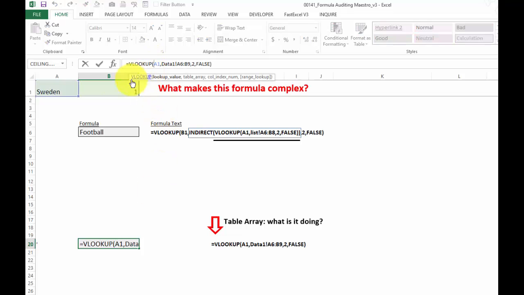Now we're looking for the value in cell A1, which is Sweden. We're looking here, data A6 to B9. So now this time it's easy compared to the formula up here. We're looking there, column index 2. The answer comes from column B because we have a 2 here. And range lookup is FALSE, meaning exact match. So let's look at range A6 to B9. We're looking for Sweden.